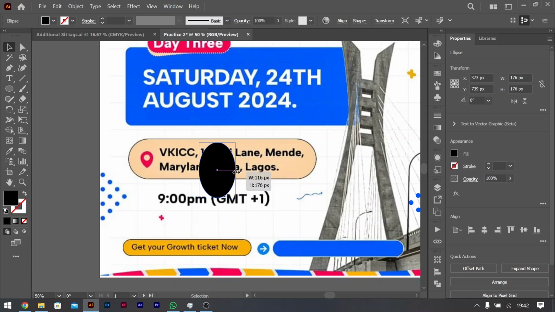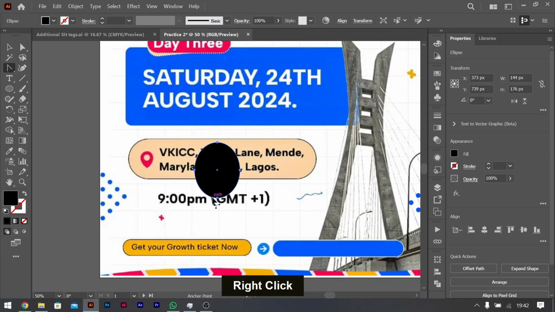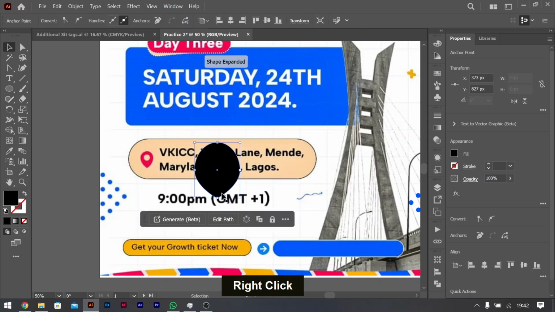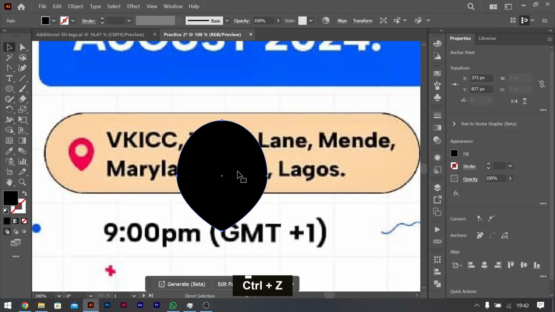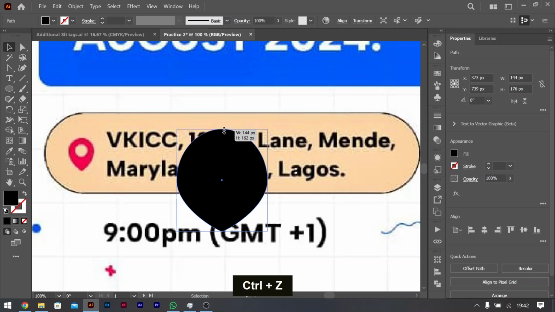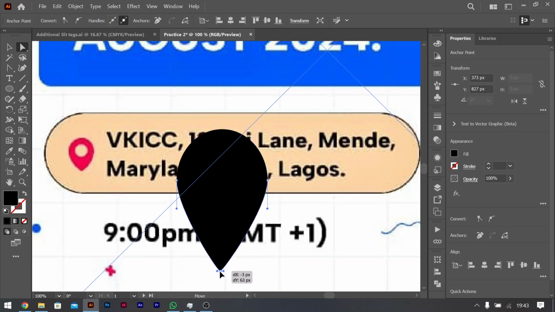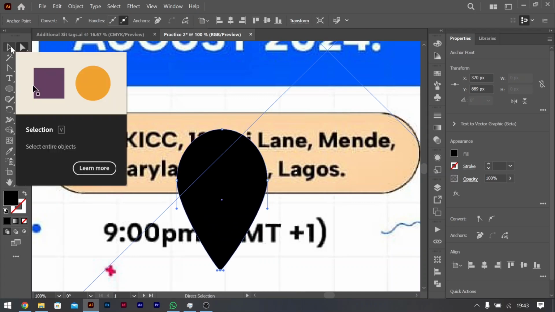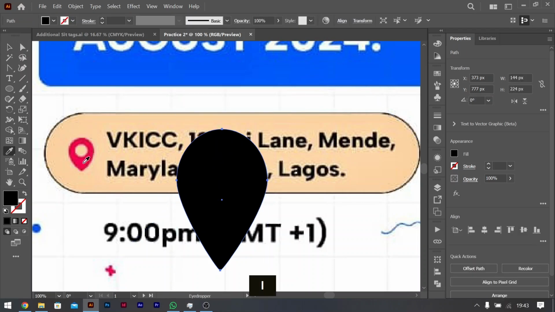So we can adjust that to look like an oval shape. Sorry, I click the anchor, and you could drag that like that. This is what we wanted to do. I'm very sorry, I used the selection tool instead of the direct selection tool. That was a mistake on my part.